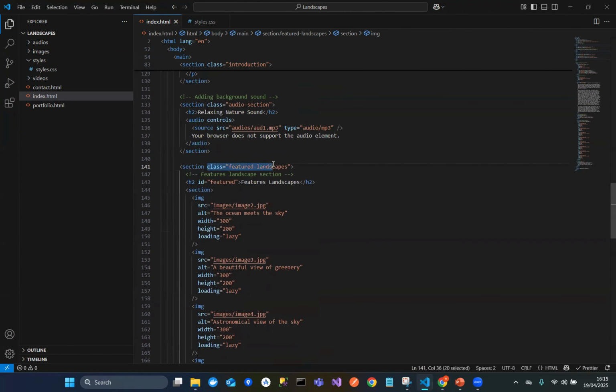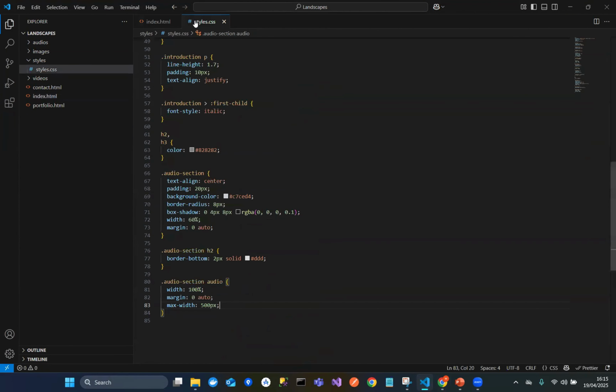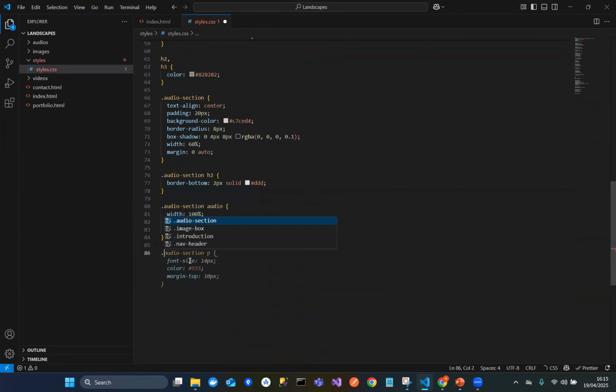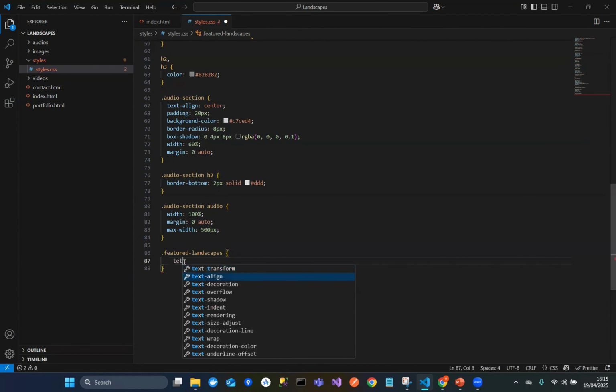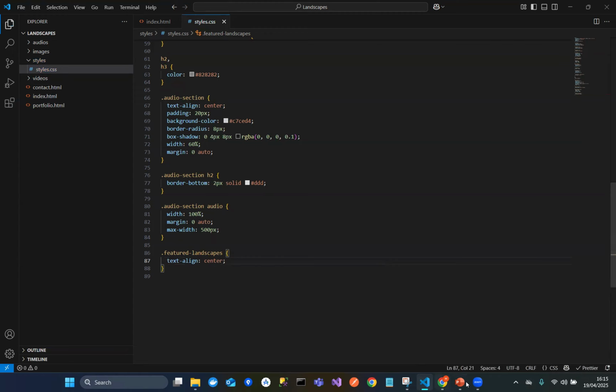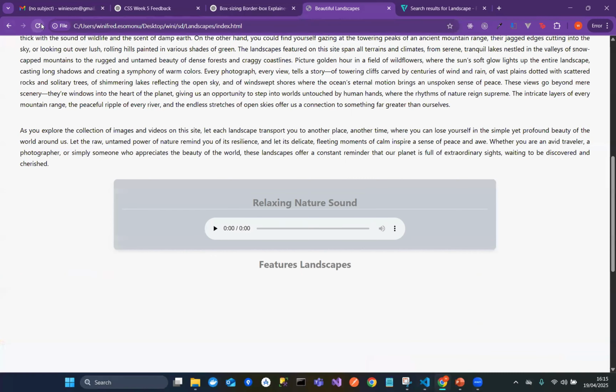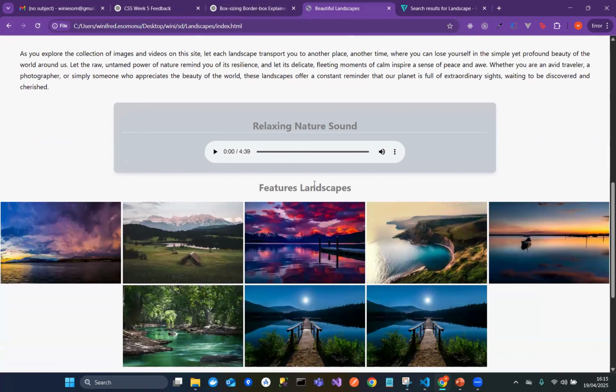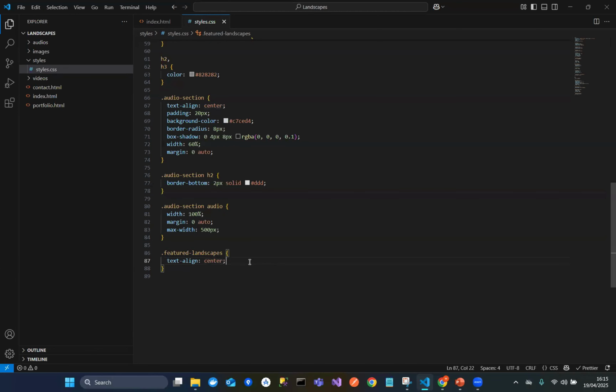So now we have multiple images, so I'm going to style this whole section. Featured landscape is a class, so obviously we are going to call it dot featured landscapes. So now we can style this class. Let's just give it a text align of center as normal. Let's see if it does the trick. Yeah, so it styled everything to the center.